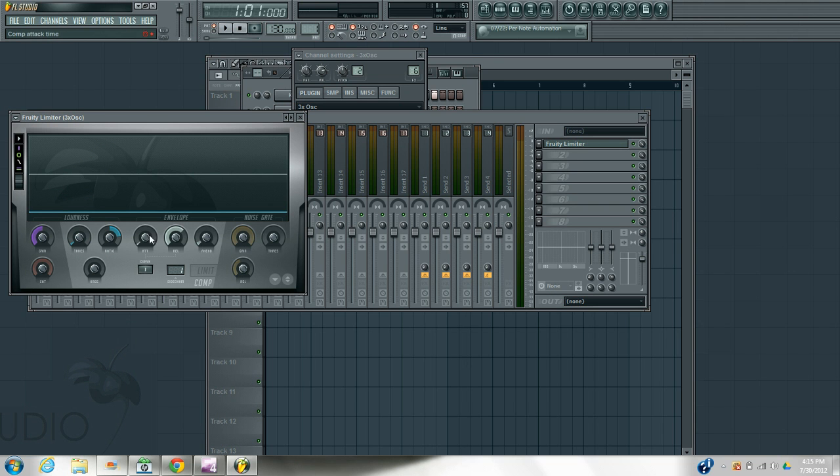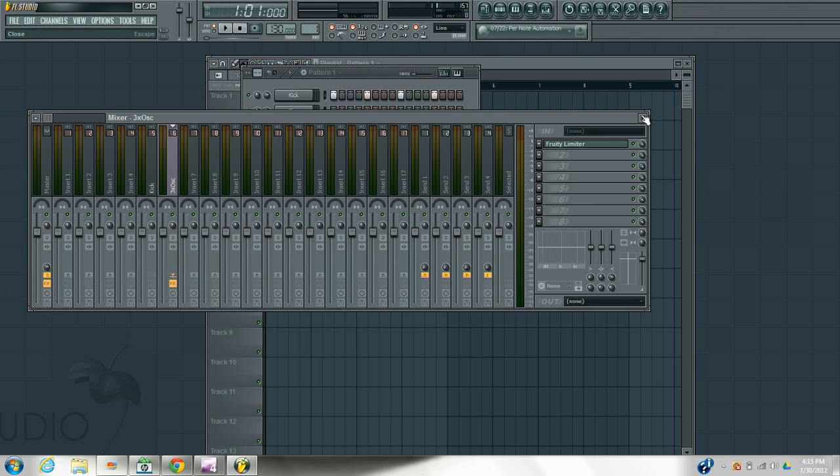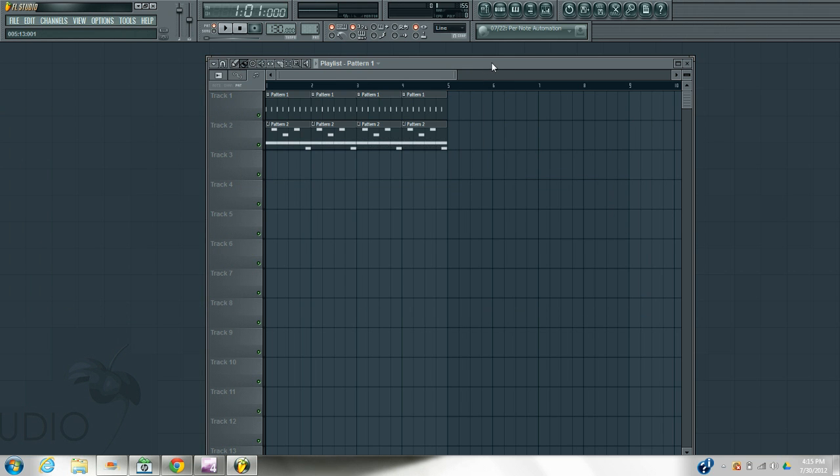Attack, just a little bit up, and the release is about there. If you can, save that as a preset for the limiter, but if you don't, just don't worry about it. Just remember how to do it. So, this is what you should get.